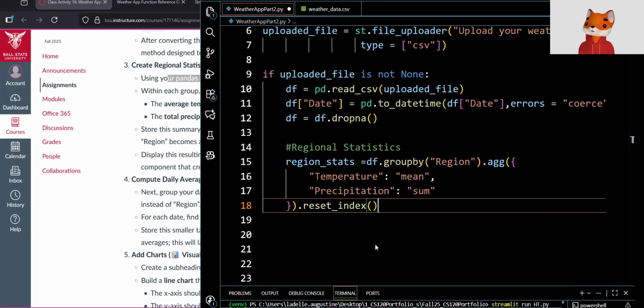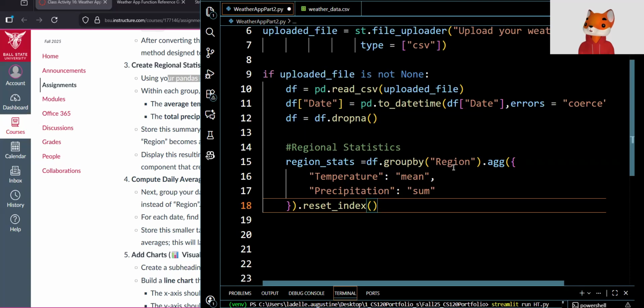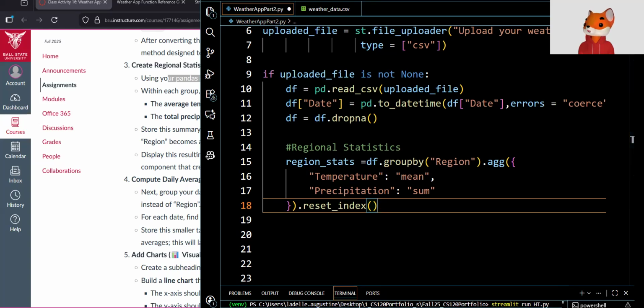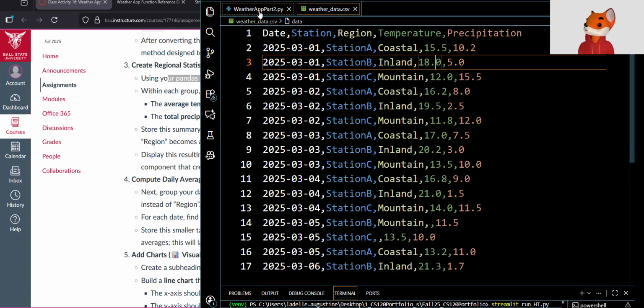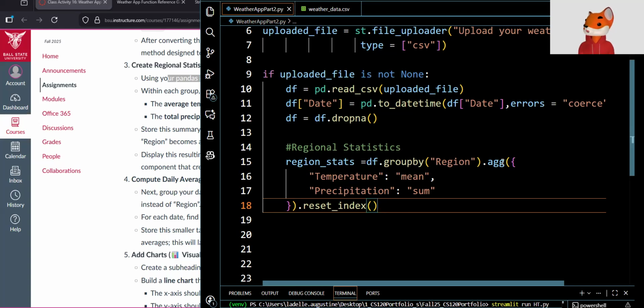So what this section is saying is, we want to group by the region, group the entire data set by the unique value region here. This lets us apply calculations separately for each region. And then we're also going to use agg, which is aggregate. Again, you're telling Python what summary statistics to compute for each group here. Specifically, we're saying we want to calculate the average mean temperature for each region, and for each region we want the total of all the precipitations, hence the sum.